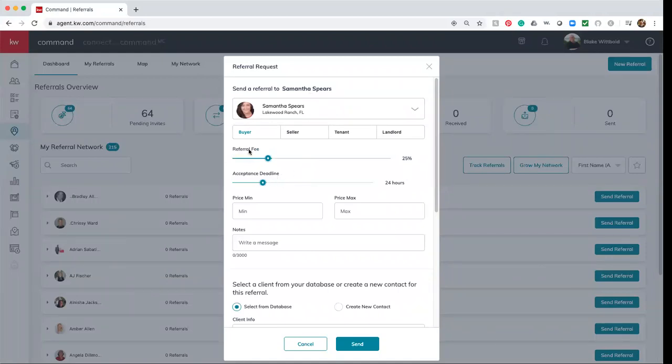It's going to say a 25% referral fee. I can move this up or I can move this back. I can choose if it's, so right now it's on a buyer, seller, tenant, or a landlord. And I'm going to say it's a buyer.